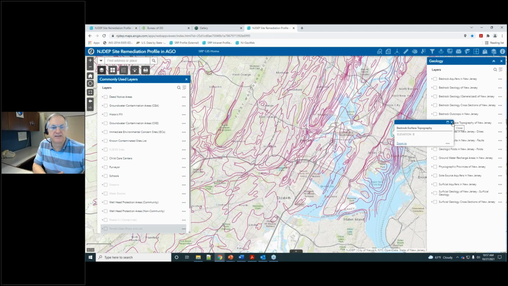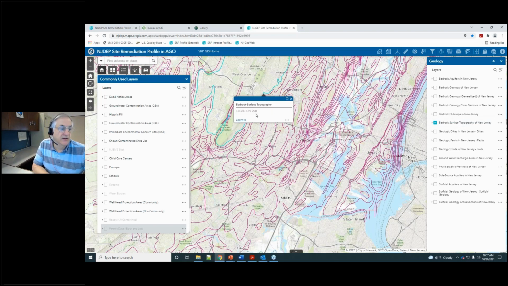In this case, probably till and the basalt material is. You click over here, that is 200. So that is the interface between the bedrock and the surface geology.